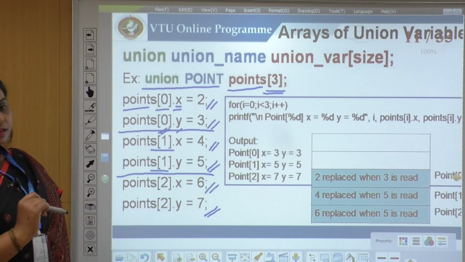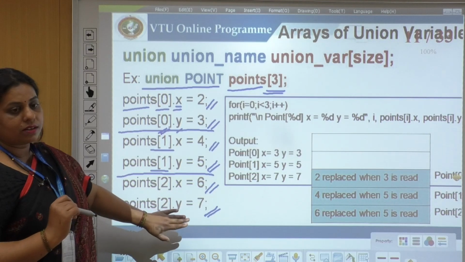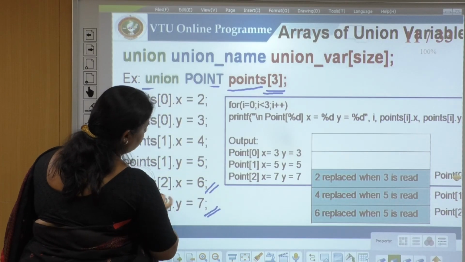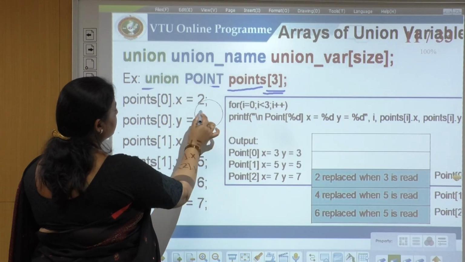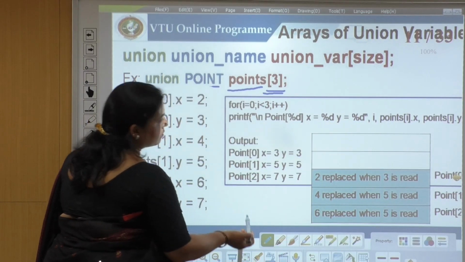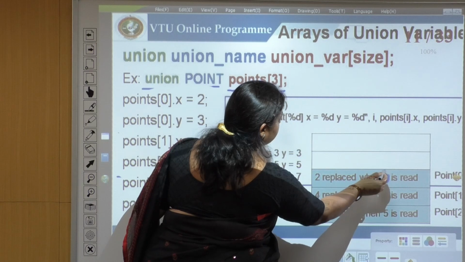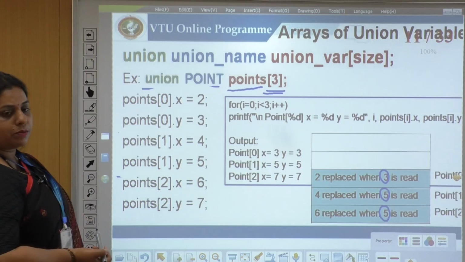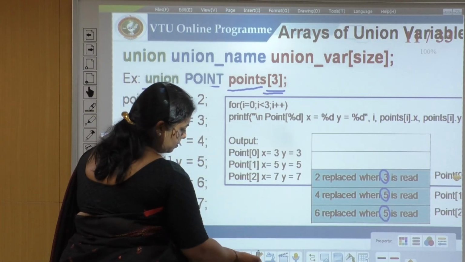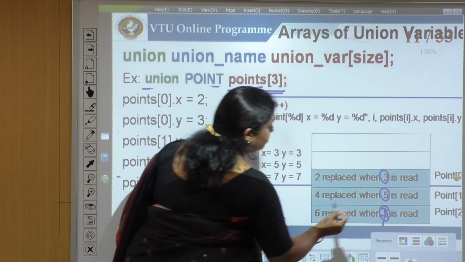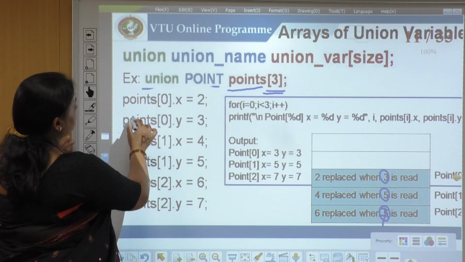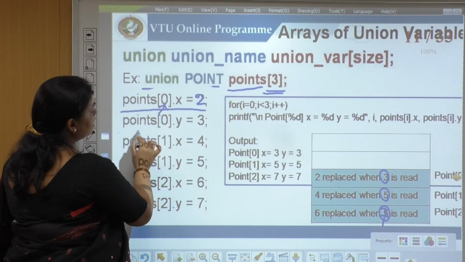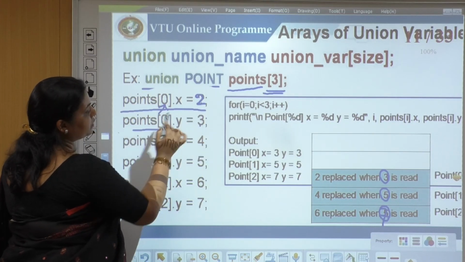So if I want to print the content of all these as output, the output will be 3, 5 and 7, right? Because at this location I have accessed the 0th array's X location 2, but as soon as I execute this statement, this 2 is replaced with the content 3.